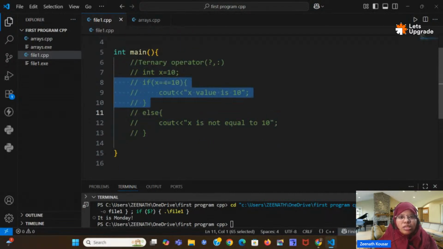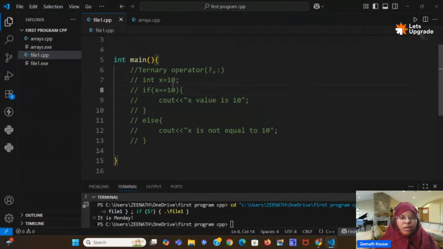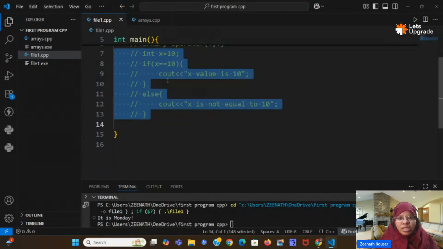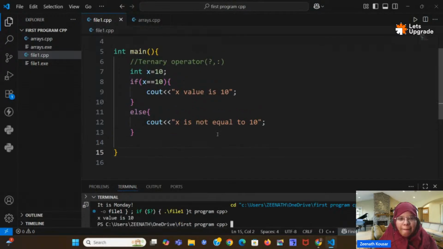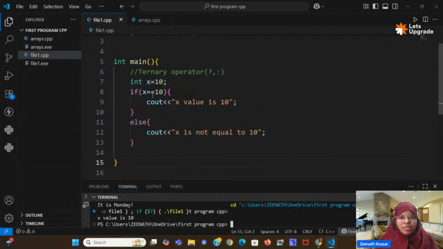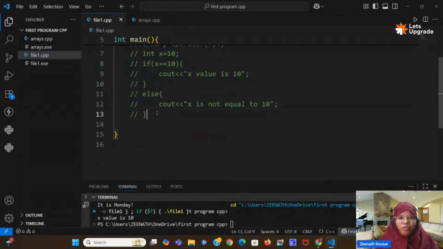So it will match with this particular if statement. The condition is true, so double equal to, not triple equal to. We will get the output as x value is 10. If you want, I will show the output. See, x value is 10 because it is matching with this if condition. So this whole thing I will write in one line with the help of the ternary operator.